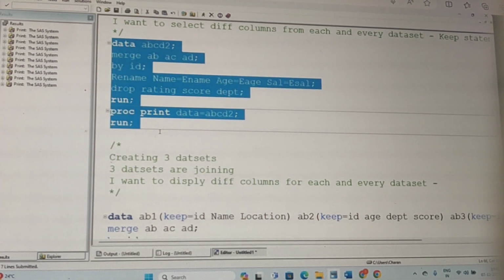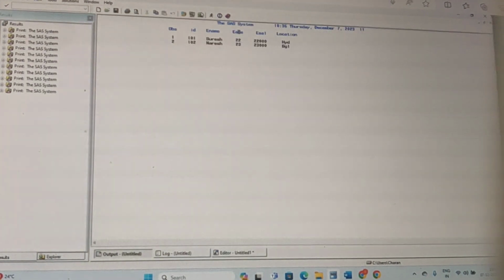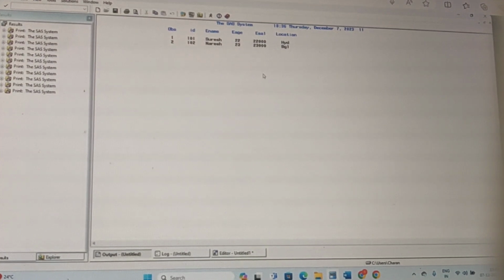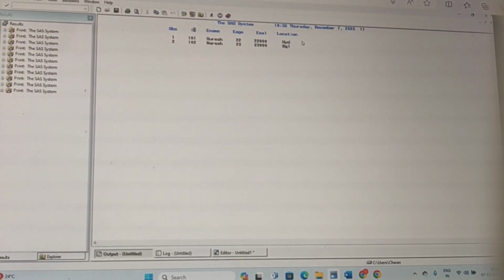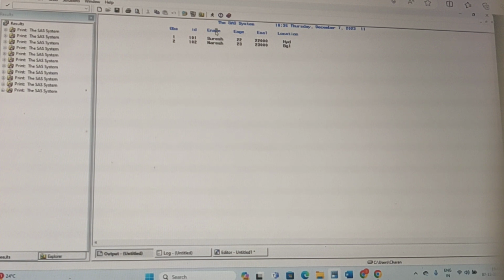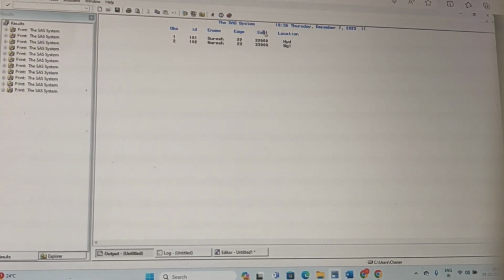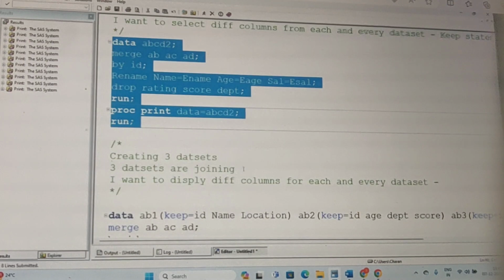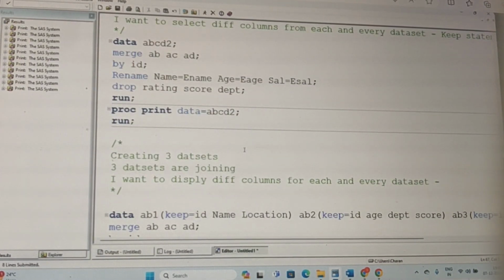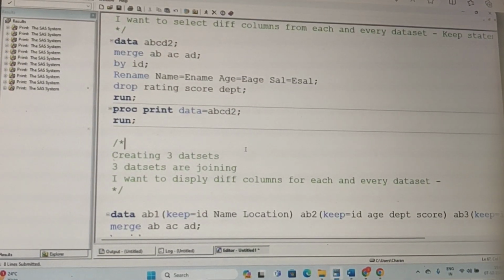Out of 5 variables, how many variables have we renamed totally? 3. So when I am submitting, you can see the 5 variables out of 5. ID and location as it is only, but instead of the name we are displaying the employee name, instead of the age we are displaying the employee age and employee salary, like that only. So these are the keep, drop, rename statements here.